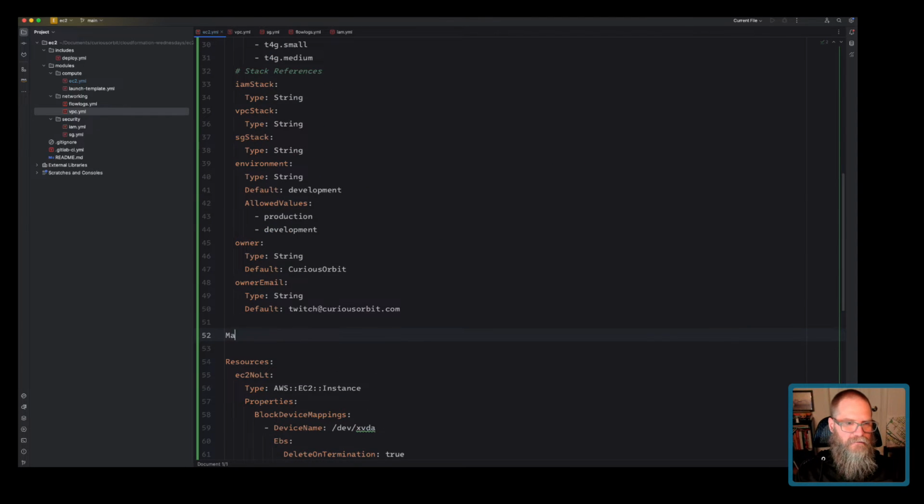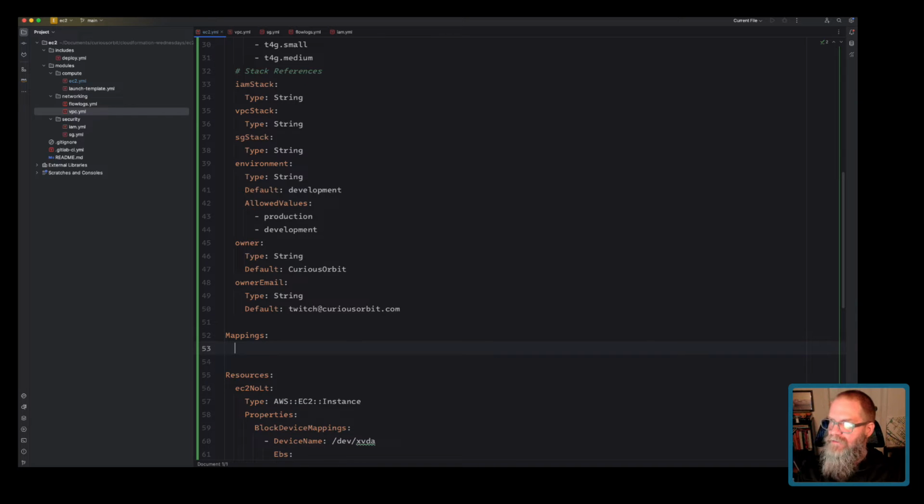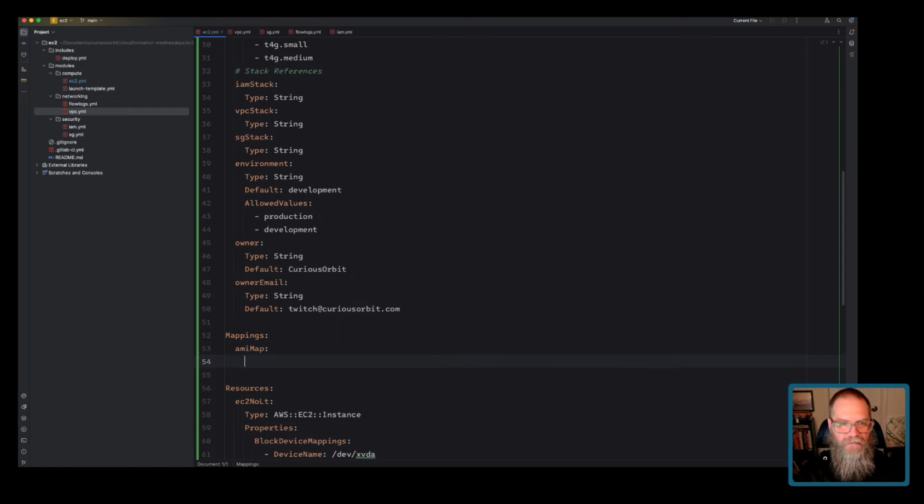So we're going to do this, mappings, and I have to look this up. I can never remember the structure, so give me a second. And I will share the doc page. Okay, there you go, maybe. Oh, yeah, there we go. Okay. And I want to just get the YAML structure. So we need, we'll call it AMI map. That's our logical ID for the map itself.